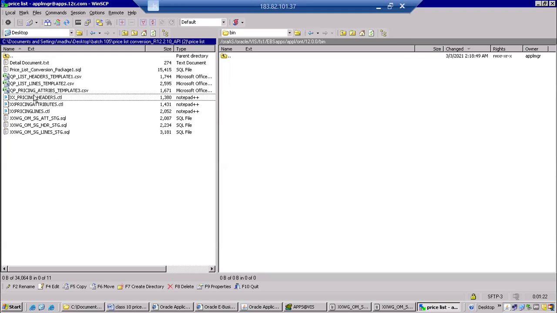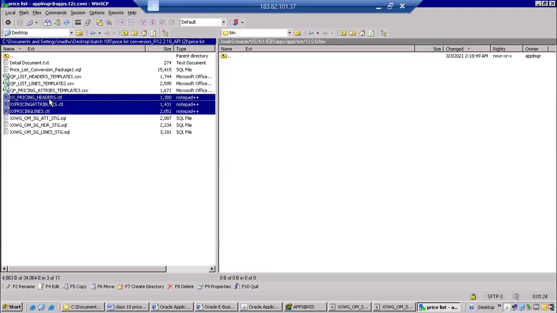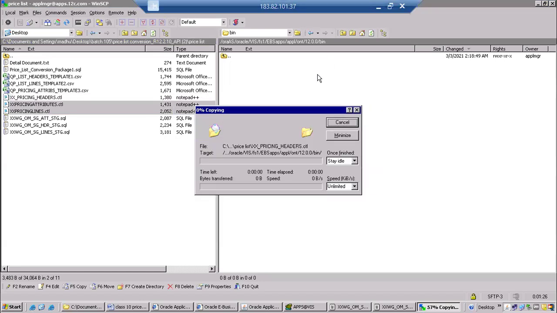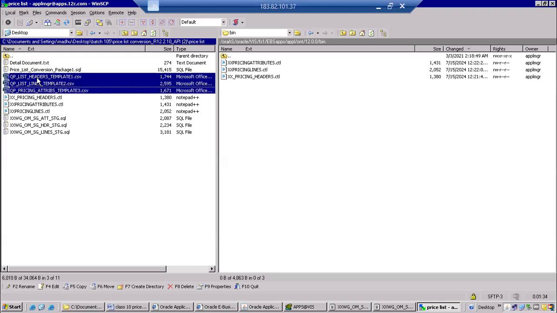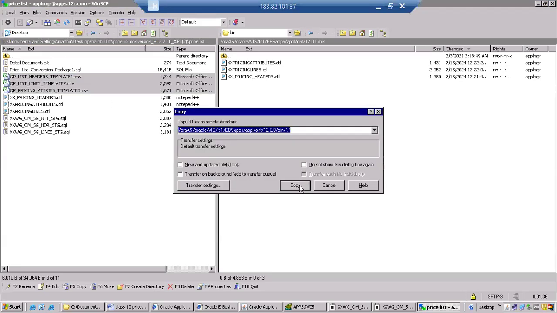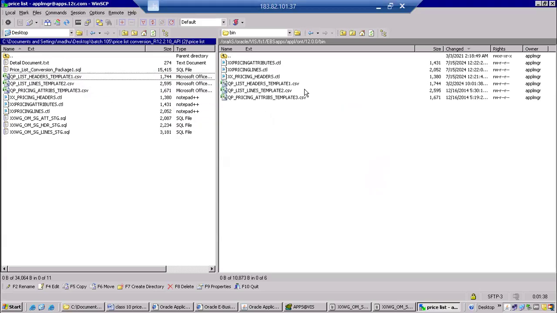These 3 control files we are keeping in the bin directory. Text files you can keep in another directory, but still we are keeping them in the same directory. We will have one more input directory. So 3 control files and 3 CSV files are kept here only. Next step is to register as a concurrent program.